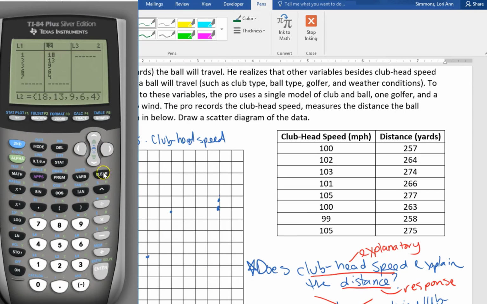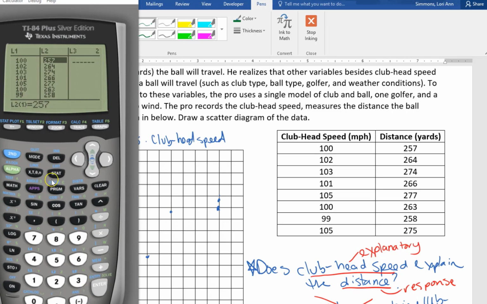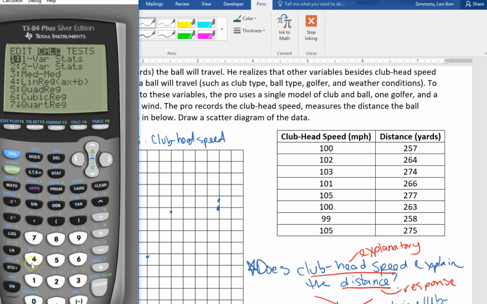Okay, so I'm going to pause this. I'm going to just type in these data points. Okay, I have the data now in the list. Go to stat, calc, and then number 4. Type in list 1, comma list 2. Enter. Our R is 0.939.